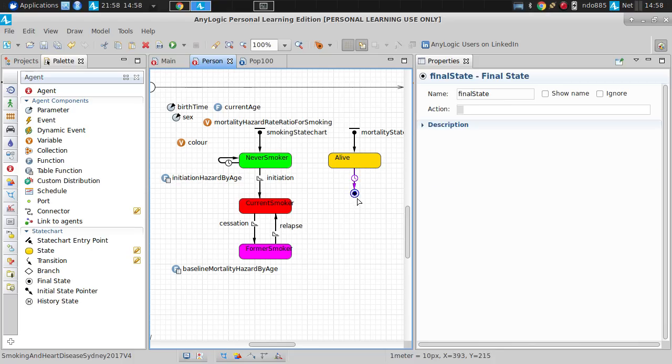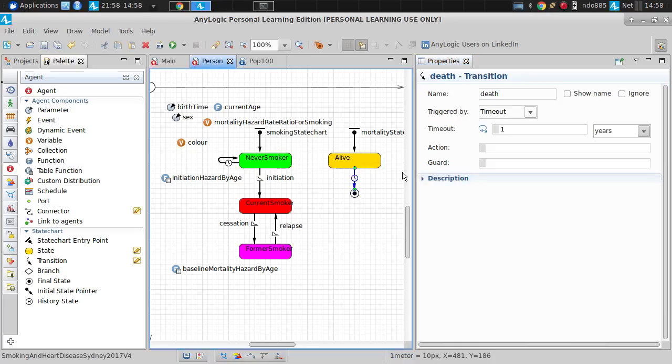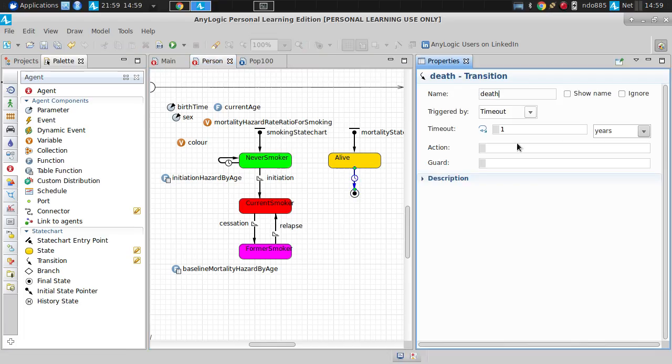Here we go. Ladies and gentlemen, at this mortality event, we will remove the person from the population. So main.remove_population(this). Just like that. This is what was in the event before. This is the same thing we had before. Main.remove_population(this). Okay? But, ladies and gentlemen, the trick is going to be what lies here. And what's going to lie here is going to be the following.